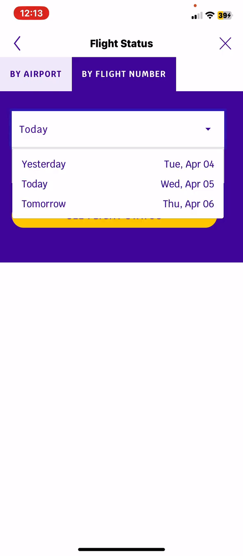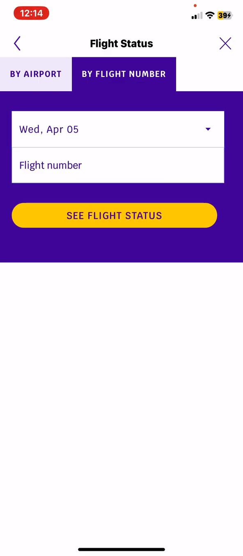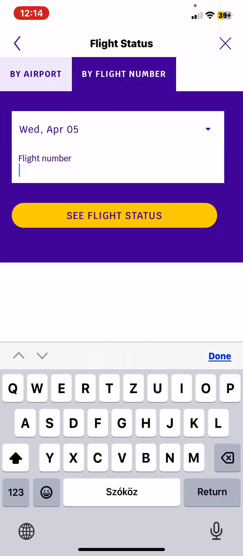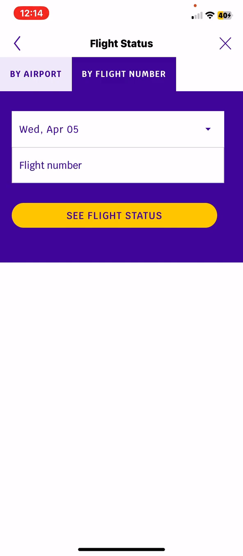And then you have to set the date of the departure, and then you have to enter the flight number. And once you did both, just click on the See Flight Status button and you will be able to check it.